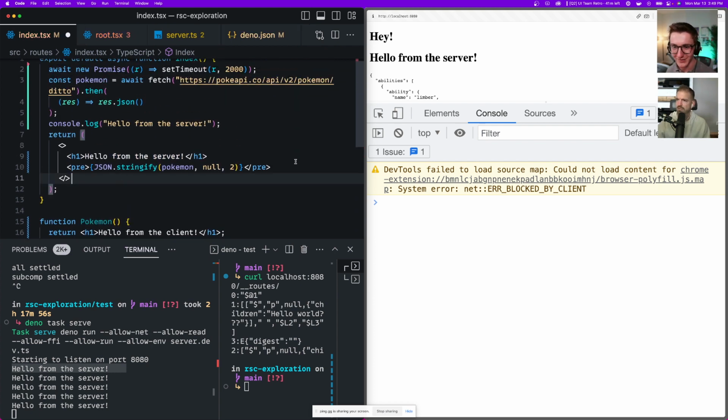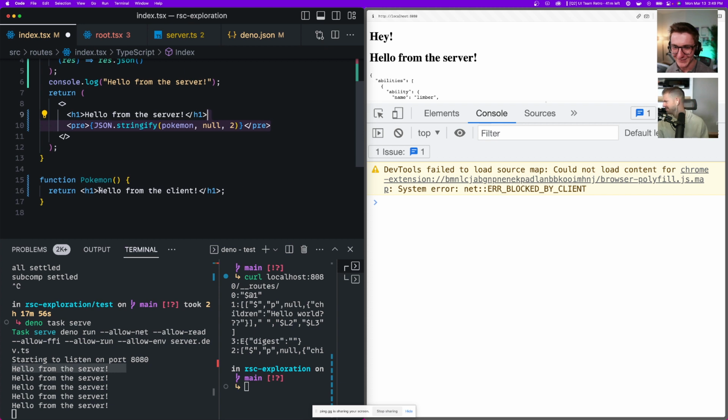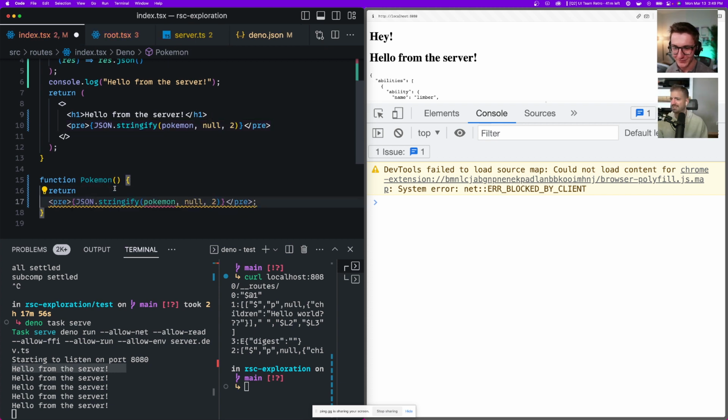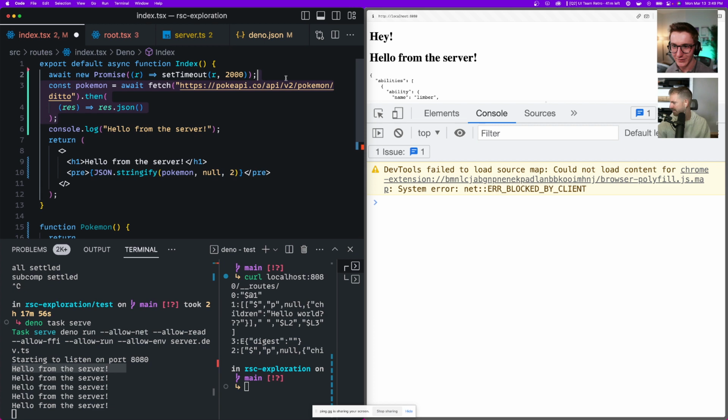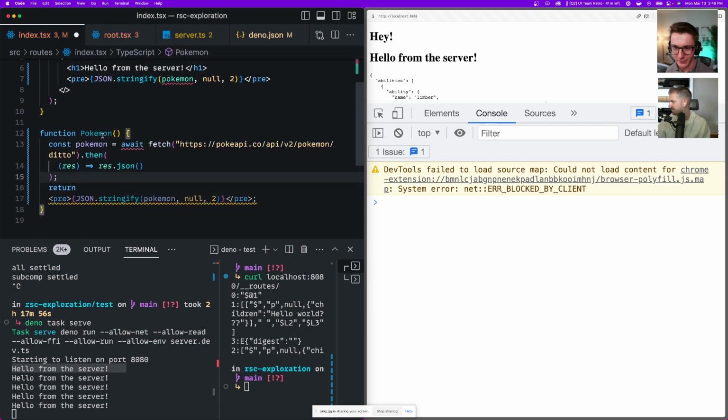Not even close. We want this. So we're going to render Pokemon, and we're going to put it inside of a subcomponent.